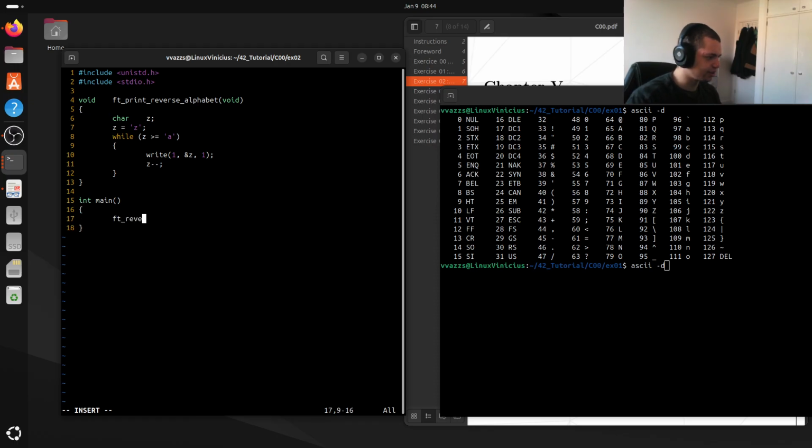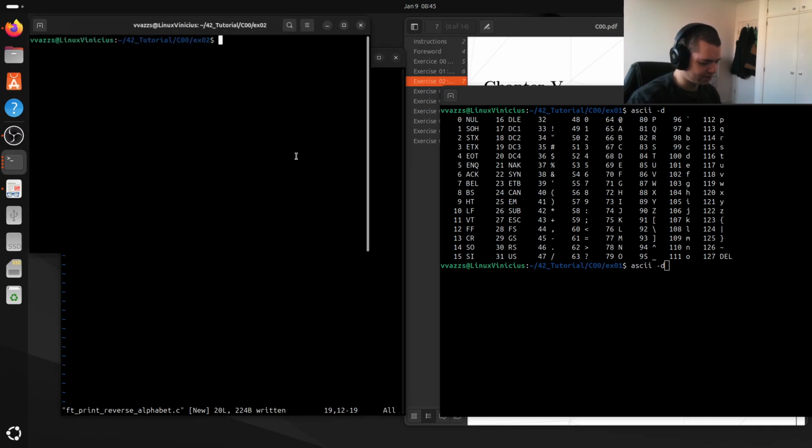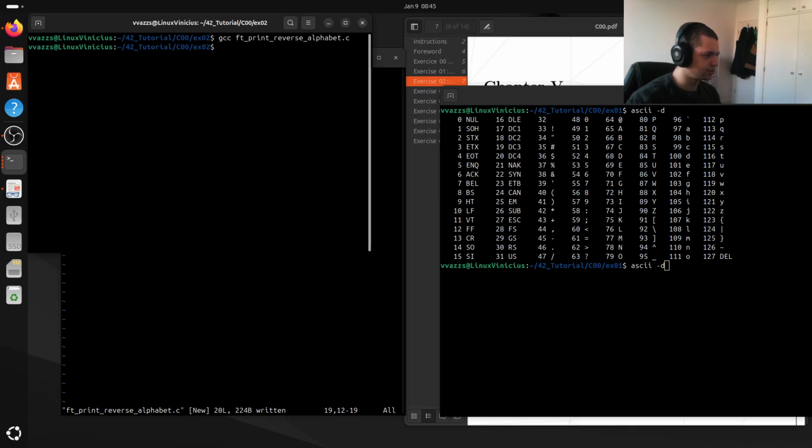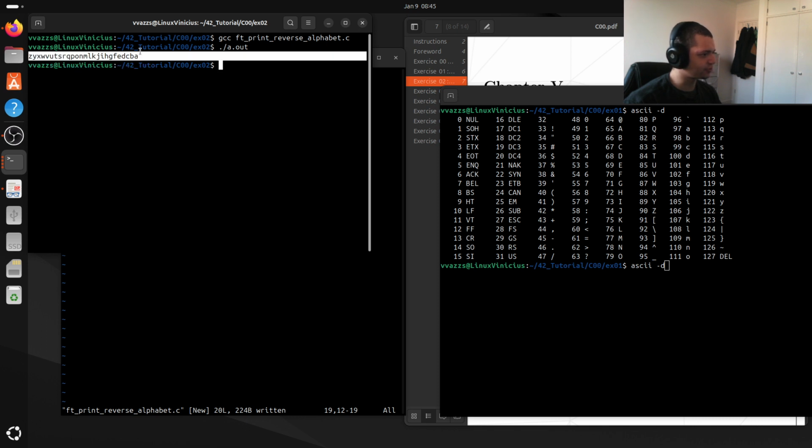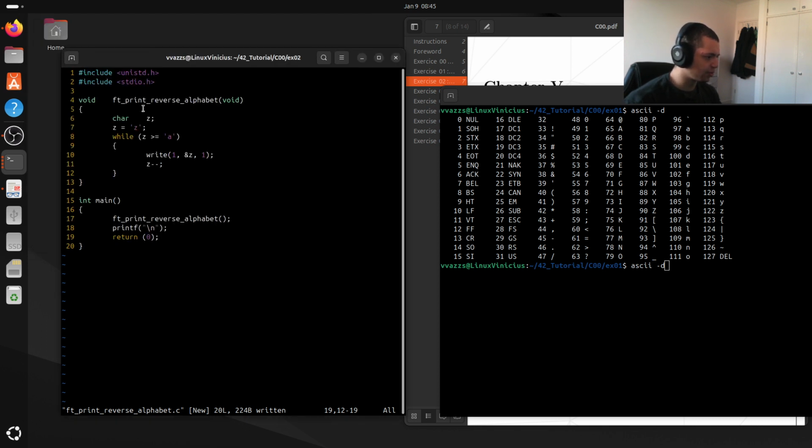And here's our function. We can just test it on a main function. We call it ft print reverse alphabet, print counter slash n, return 0 just for the sake of it. Yeah, we save it. GCC. And there it is. We print all the alphabet on a single line from Z to A. And when Z is no longer greater than A, the while loop stops. And we get our program right here.